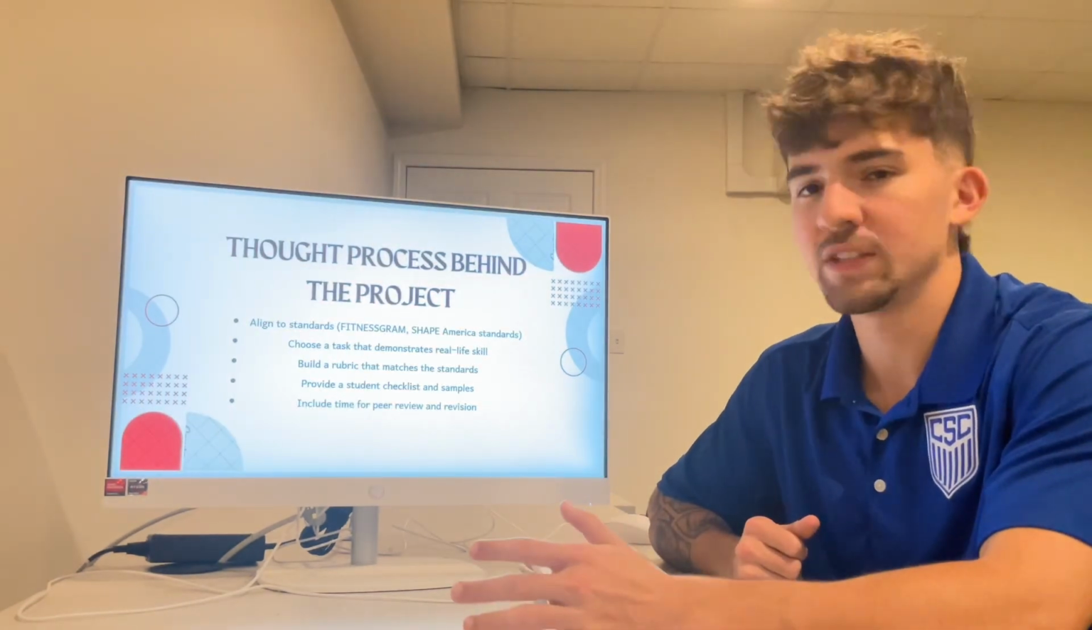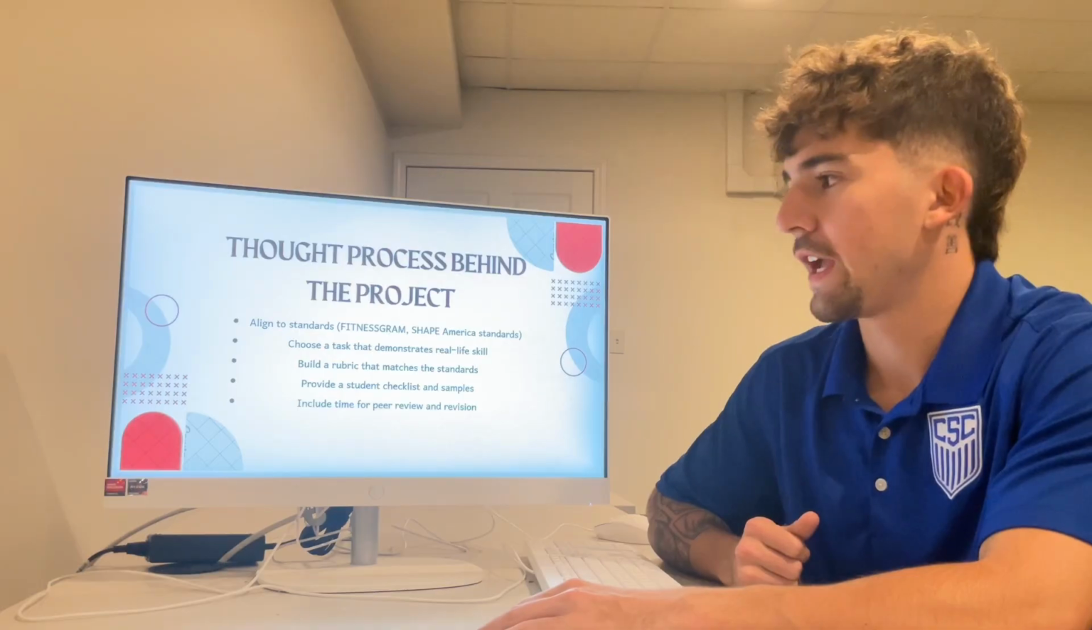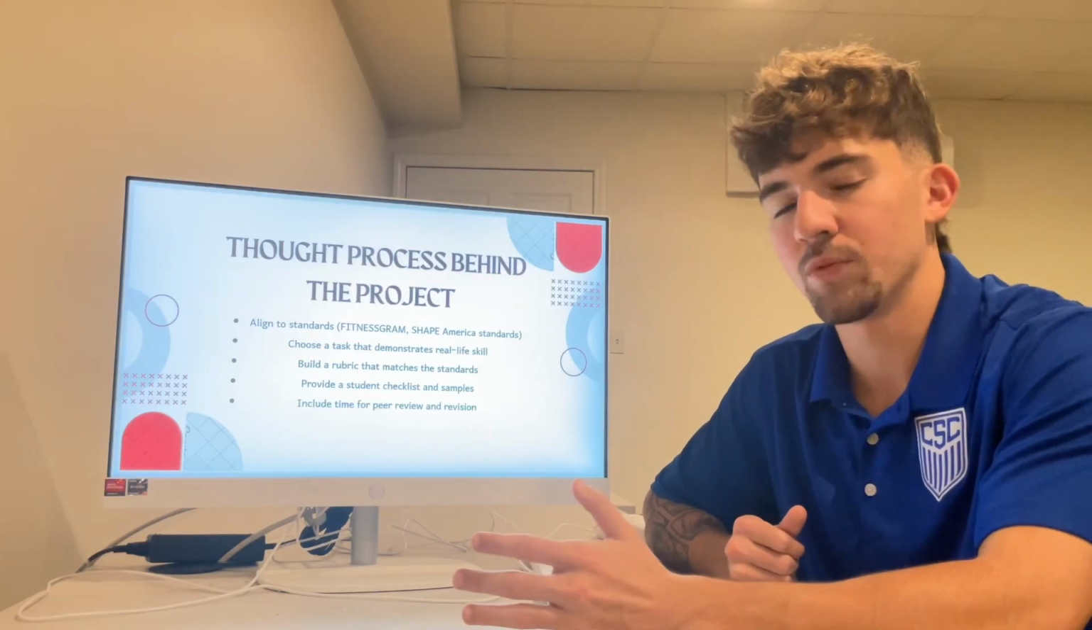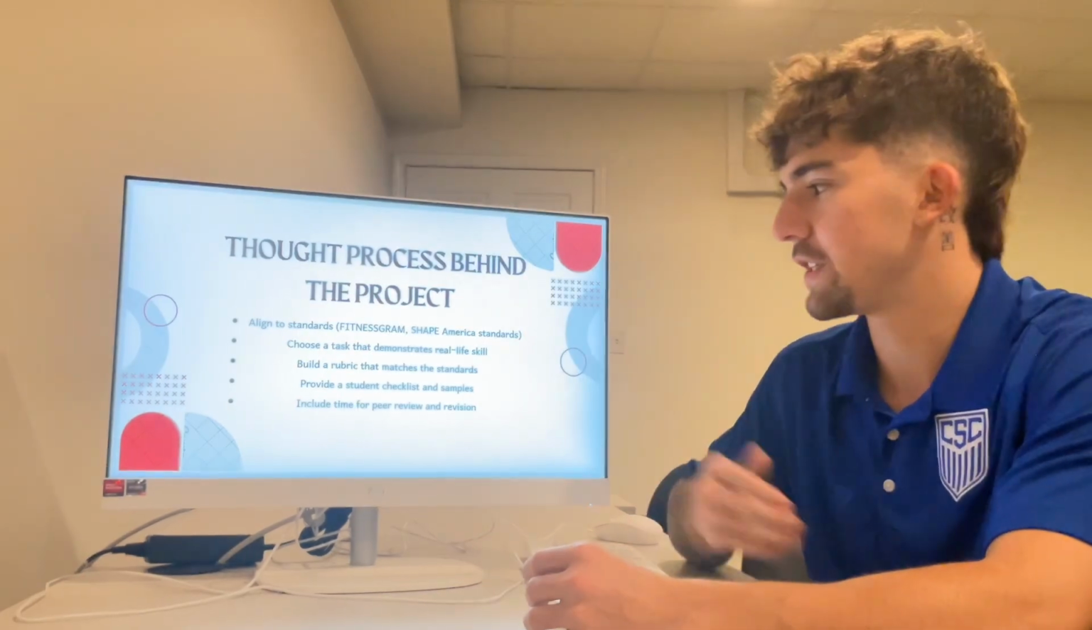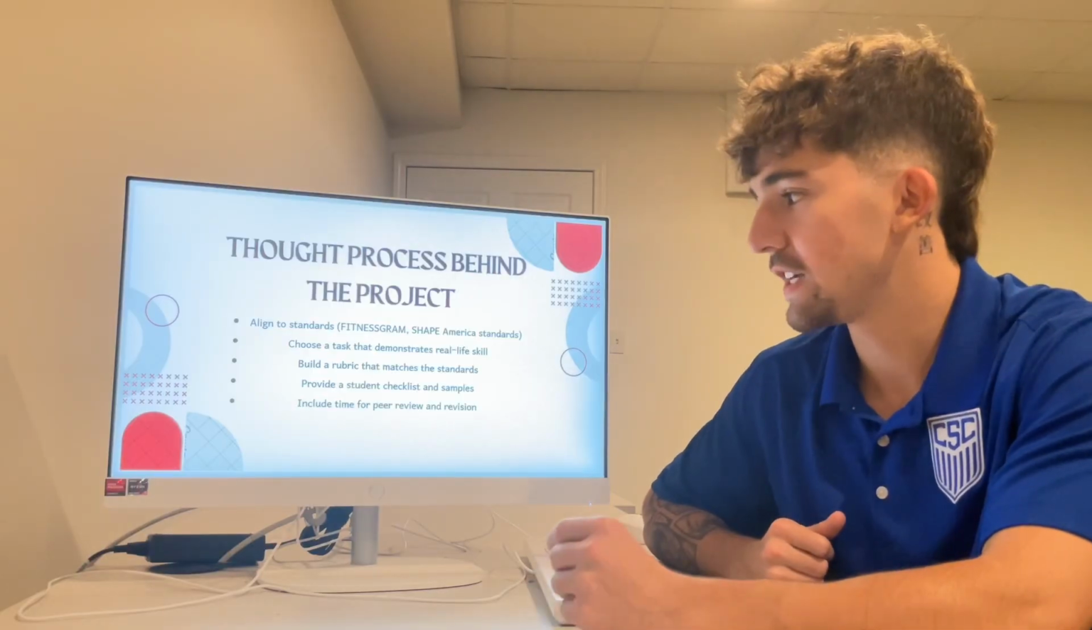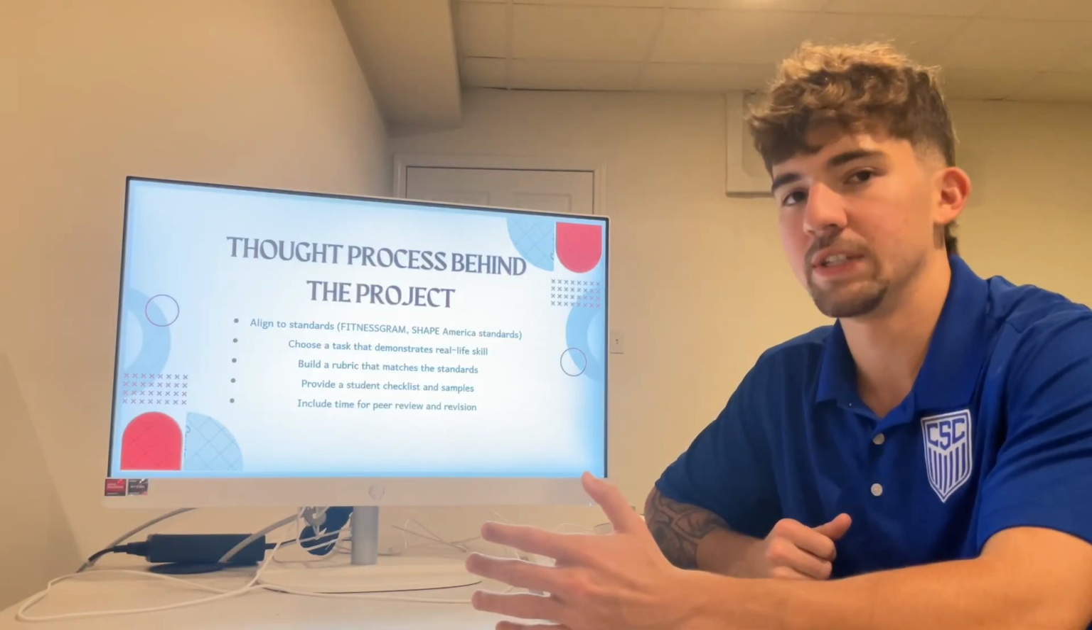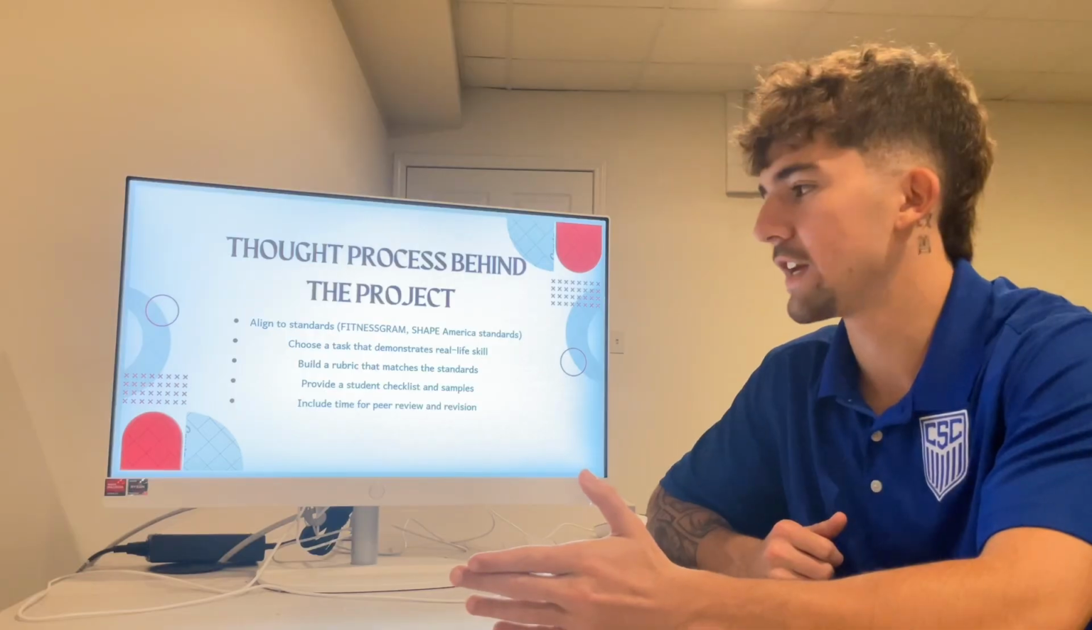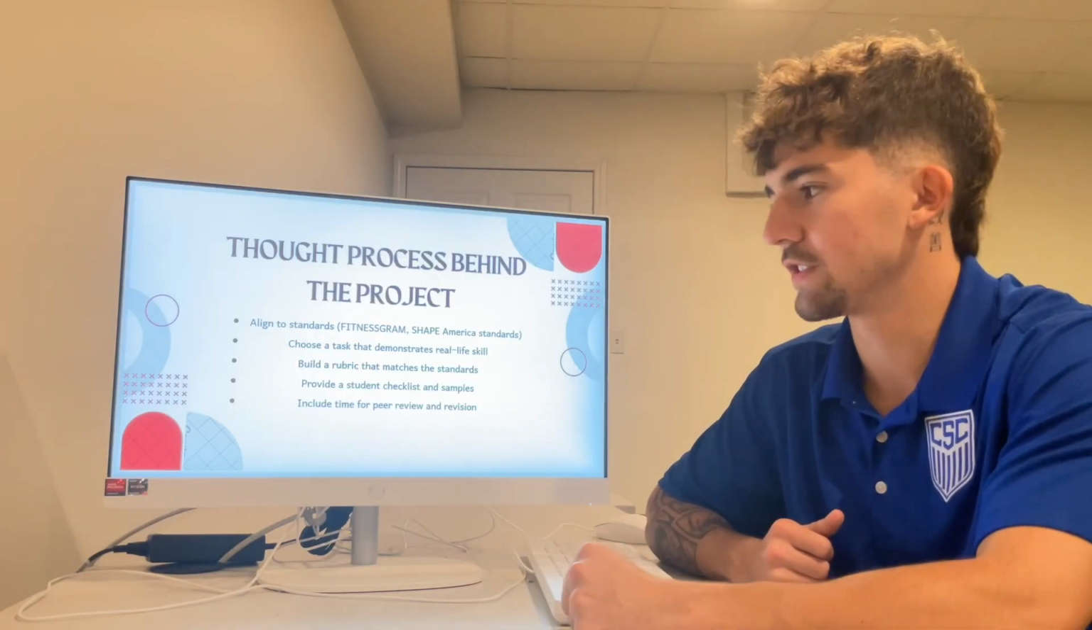The thought process behind the project. They have to align to the standards. It depends on which state you're in, but here in Missouri, it would be the SHAPE America standards. Choose a task that demonstrates real life skill. We don't want to assign just random tasks that don't have to do with anything that you're actually teaching.